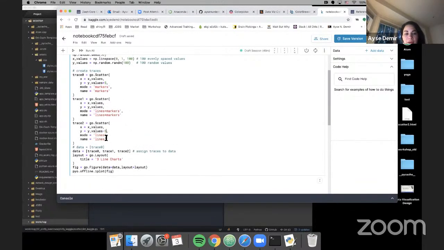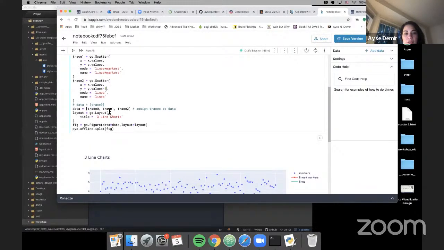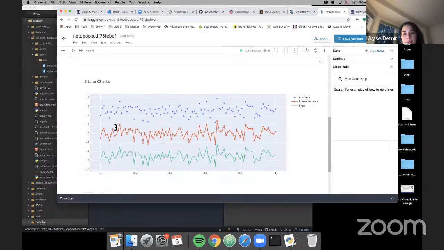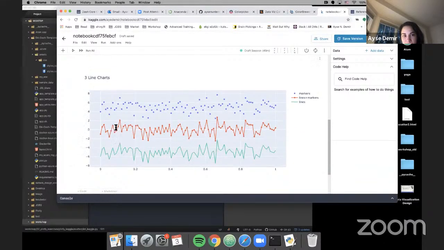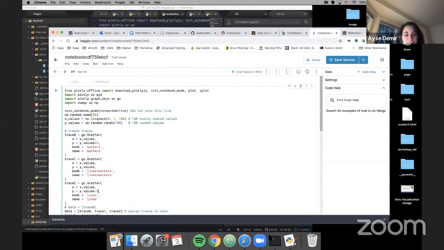Then it's passing these traces into this data variable, and it's creating this layout, and then the figure is reading data and layout, and then the plot is plotting this data. So again, working with the references is going to be pretty handy.